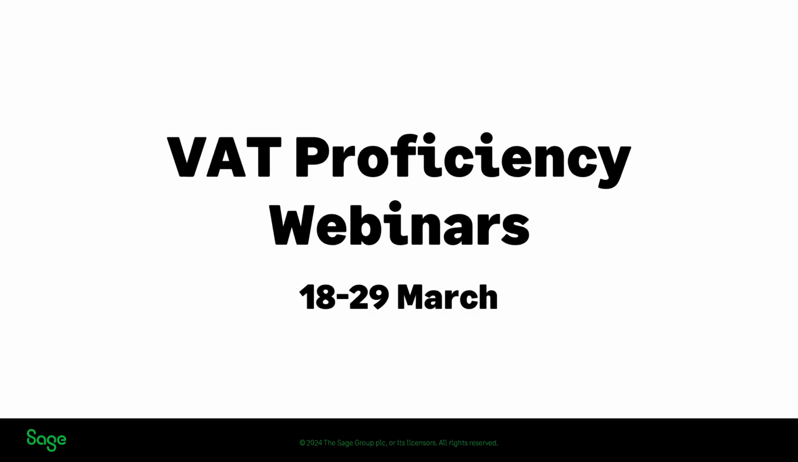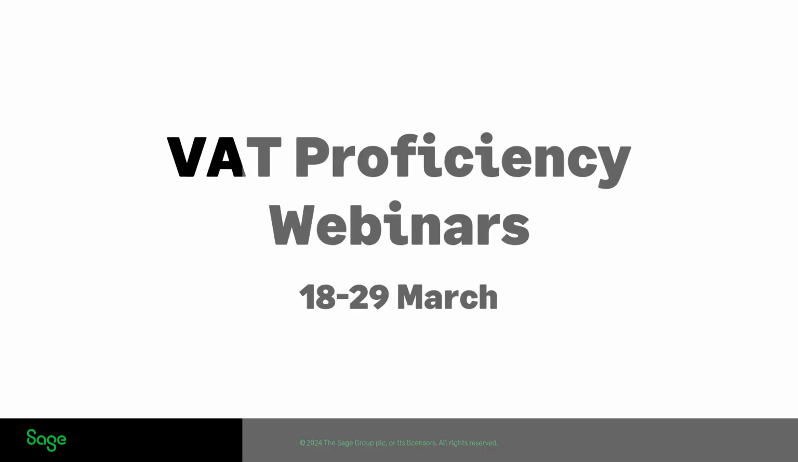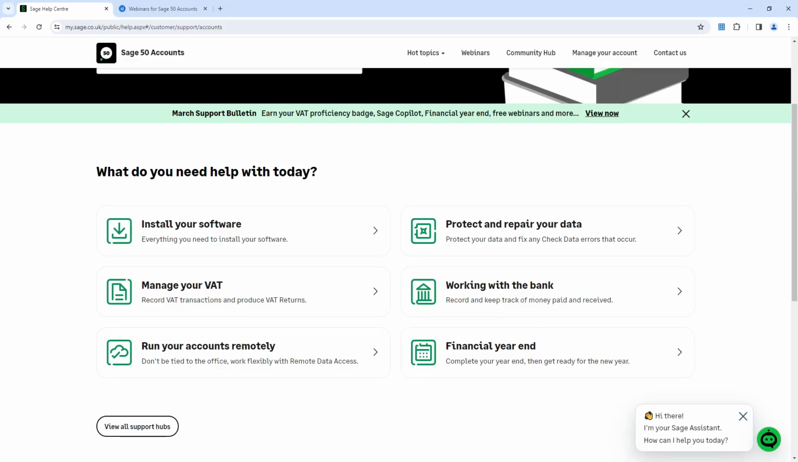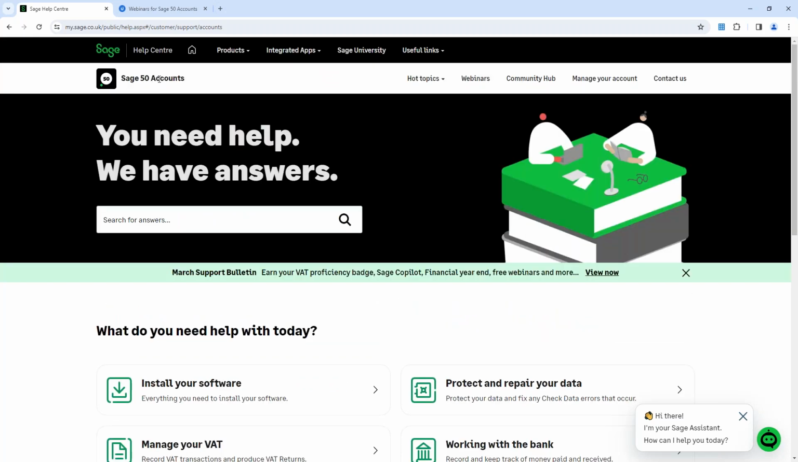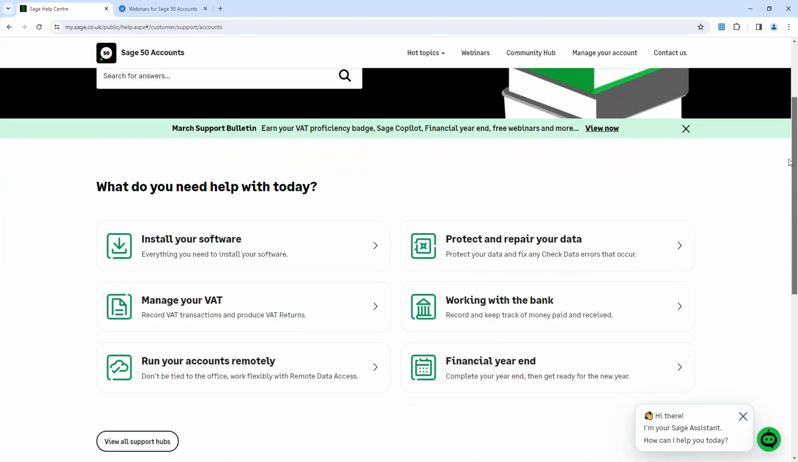Okay, so we've got a couple of questions come through, and I just want to cover the basics. So, how do I find the steps to set up remote data access? How do I install on new machines? So if you visit sage.co.uk/help, it's going to take you to your help center. Make sure you choose the Sage 50 Accounts product. And you're going to come to this page here. So this is the help center for Sage 50 Accounts.